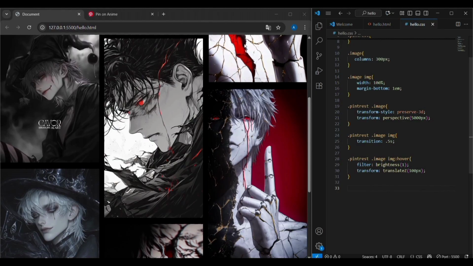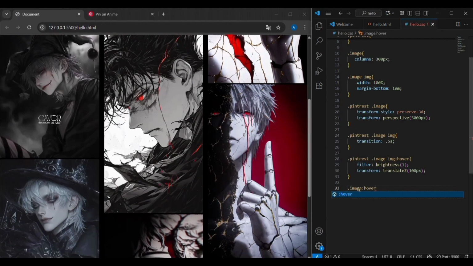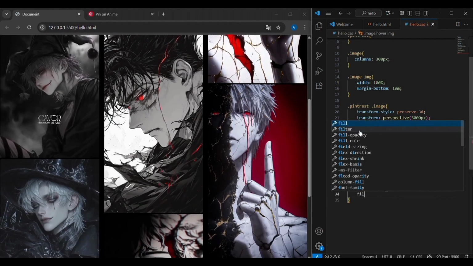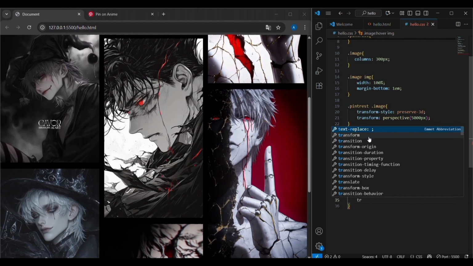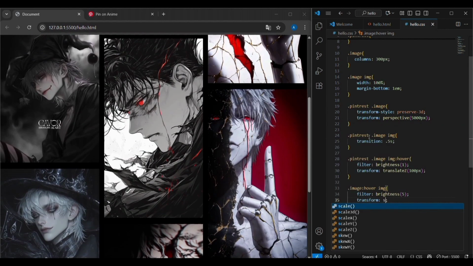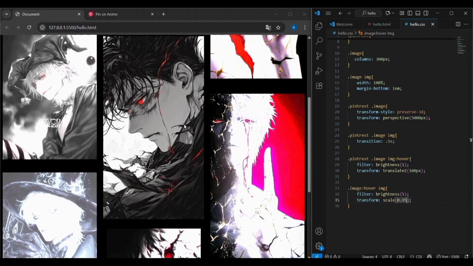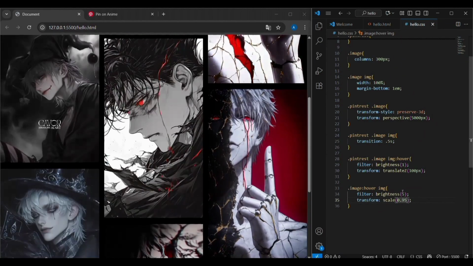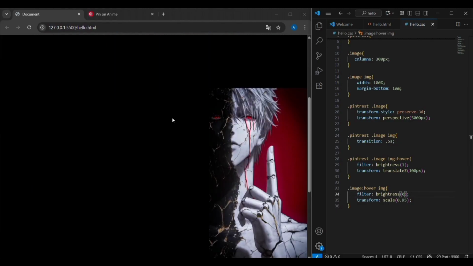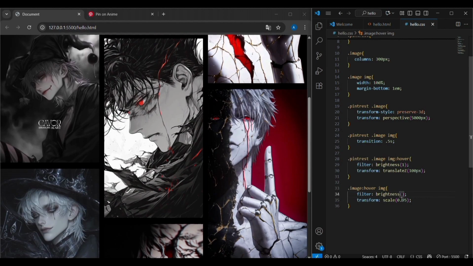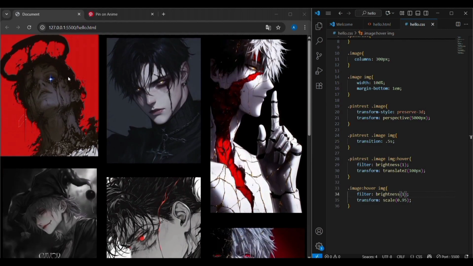Now let's have some fun. Select the image class again, and for the hover state, add filter brightness 5. I'll exaggerate it a bit so you can see why I'm doing this. Then set transform scale 0.5. That zooms the whole section out. The reason we apply it to the image class, not the image tag, is because if you only select the image tag, it affects one image. But when you use the class, boom, the entire set reacts together.